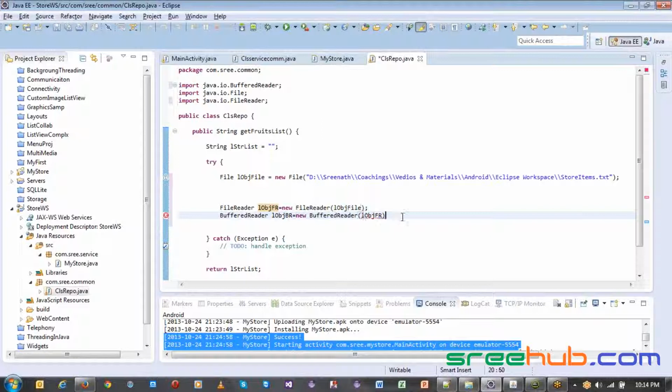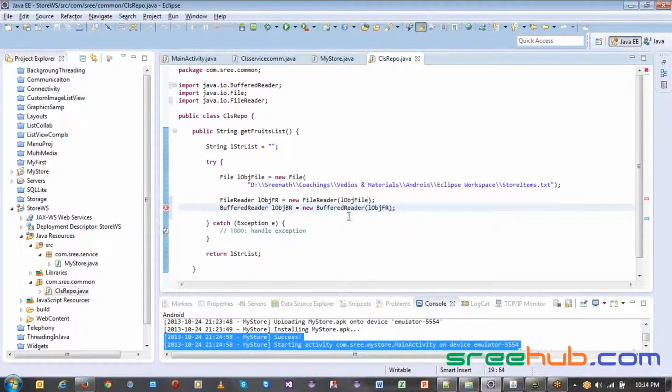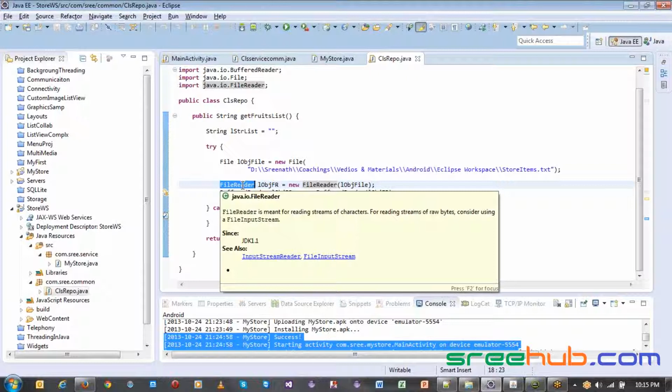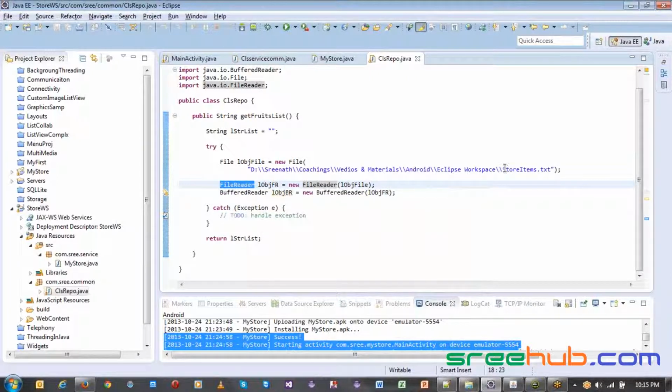This is called a decorator pattern. You have followed these steps. First, you created an object of File pointing to some file. Second, you created a FileReader, which acts as a pointer to this file.